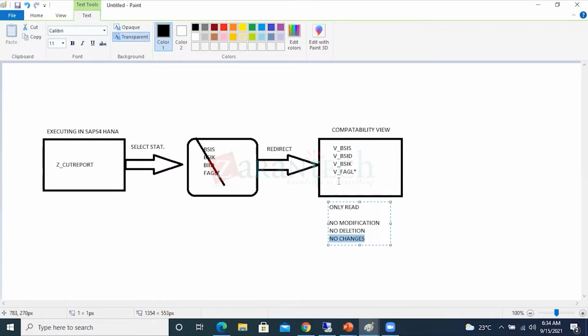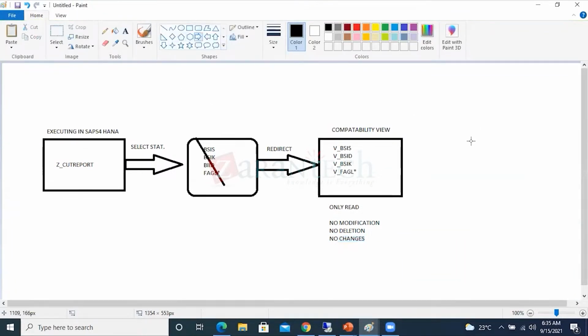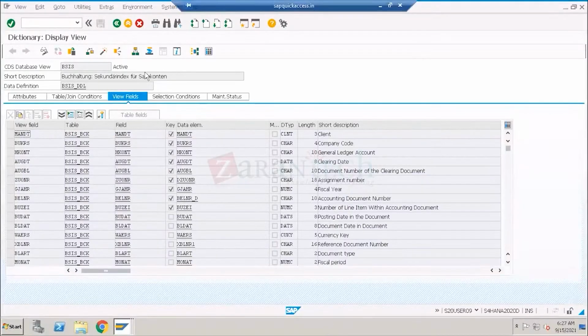You cannot modify the table. You cannot delete the table. You cannot make changes in the table. So these are called the compatibility view tables. Very, very important. It's a view, I'm only talking about the view. Then where are these view tables going to read the data from? Now it will go and read the data. Here I'm putting the logic, and I'll explain the concept in a very systematic way.